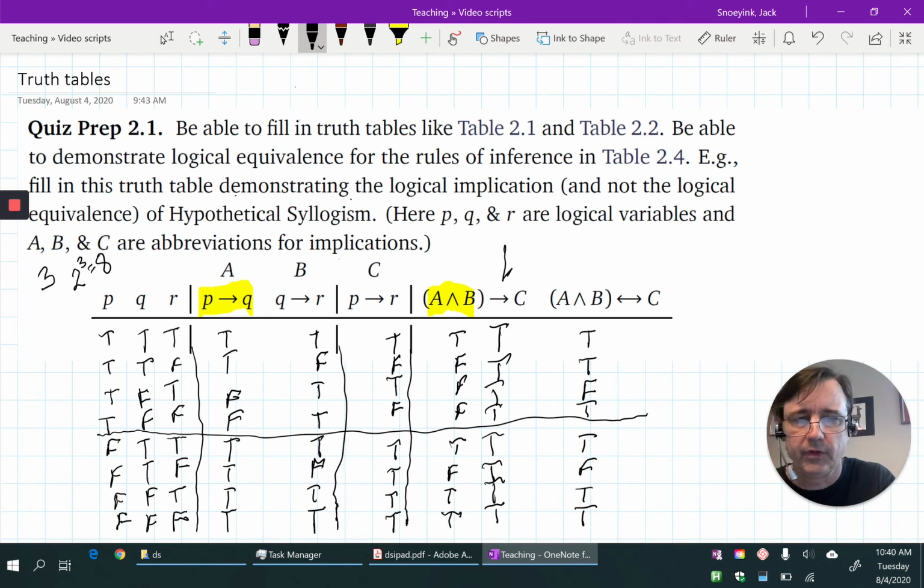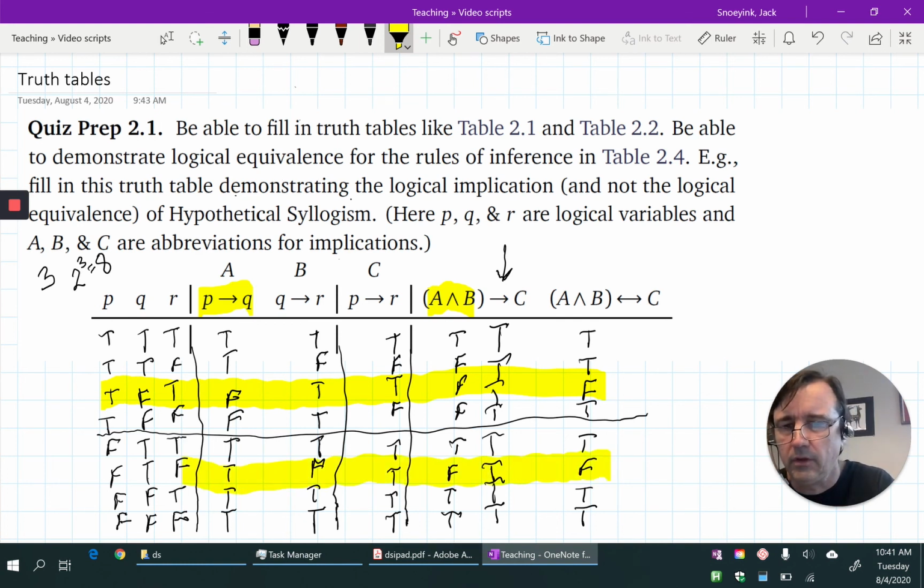This is a tautology, which means no matter what P, Q, and R are, if we know that P implies Q and Q implies R, we get to conclude that P implies R. However, they're not equivalent. There are situations in which P implies Q and Q implies R is false, but P implies R can be true, and we can tell exactly what those situations are from this truth table. These are the situations where P and R are true and Q is false, and where P and R are false but Q is true.